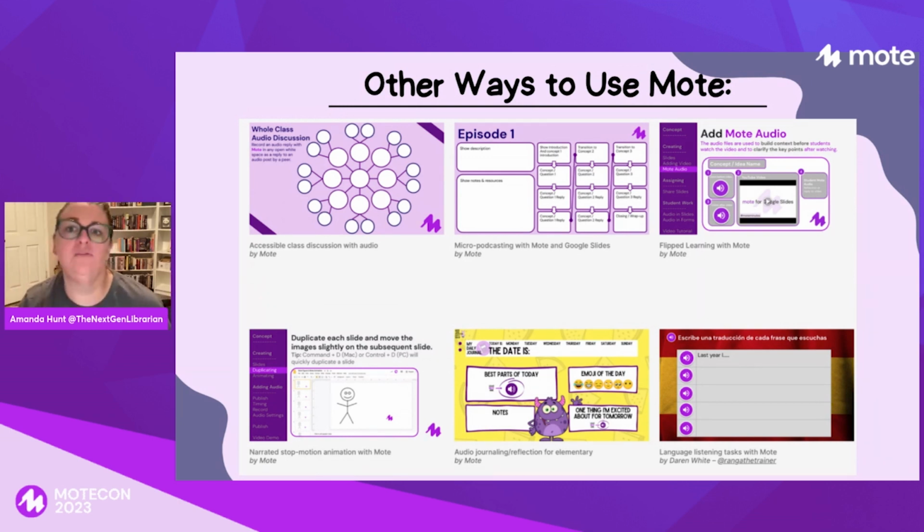Well, that's why I introduced Mote in my toilet talks. I introduced it in a whole class faculty meeting, and kind of blew their minds a little bit, because they weren't aware that this was something we could use with our kids.